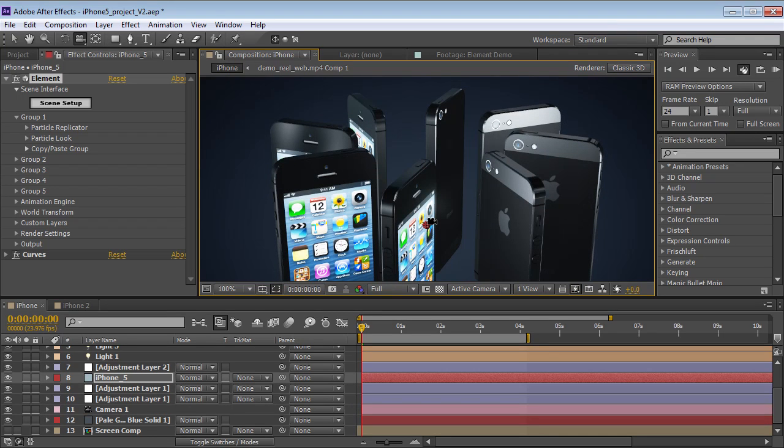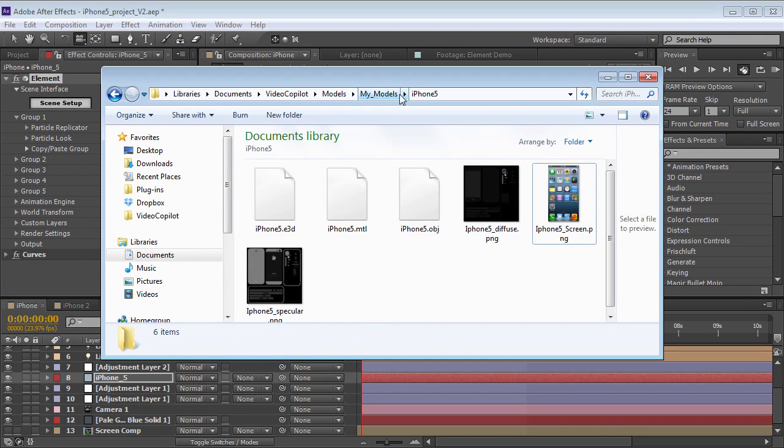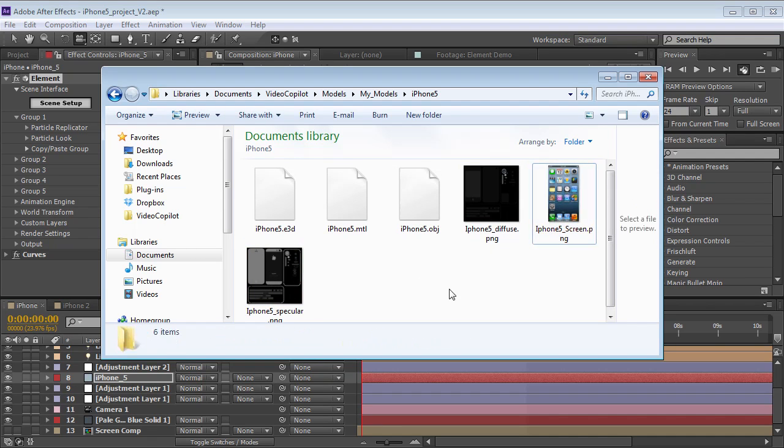So once you download the iPhone 5 model, what you want to do is put that in your My Models folder. Now, it comes with an OBJ and an MTL file. So if you import this into Cinema 4D and 3D Max, the textures will be set up, and there's a diffuse and a specular and then the screen by itself.